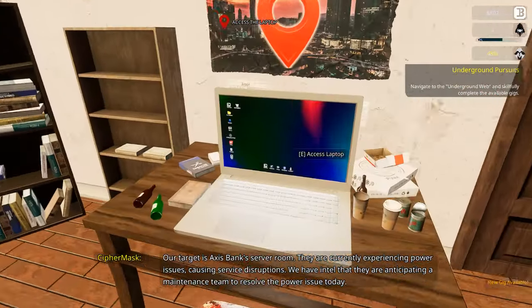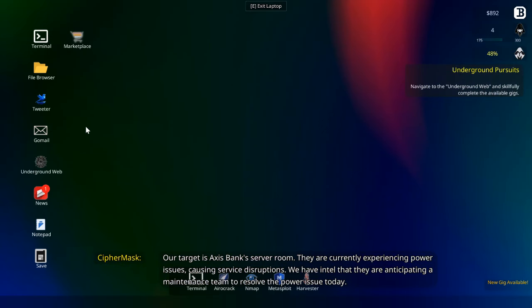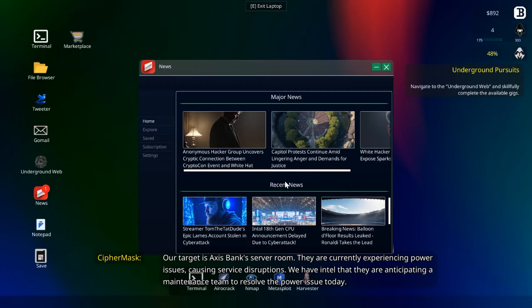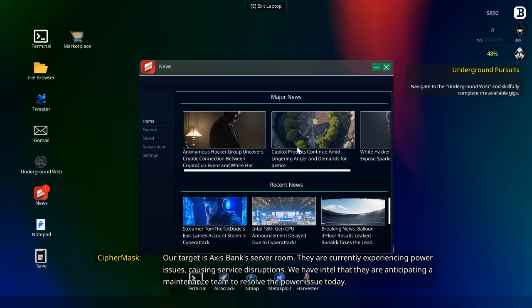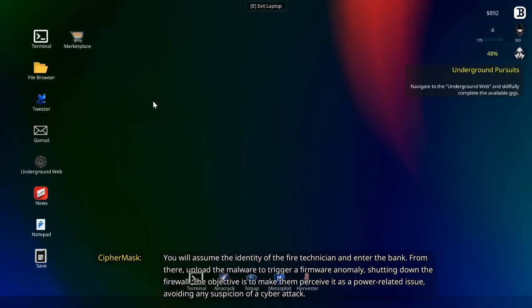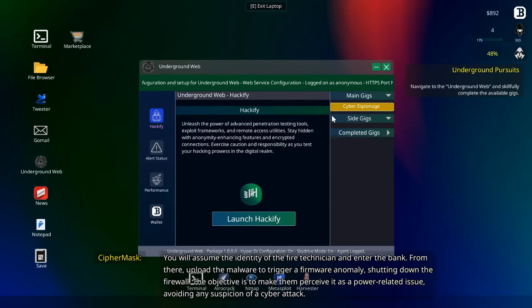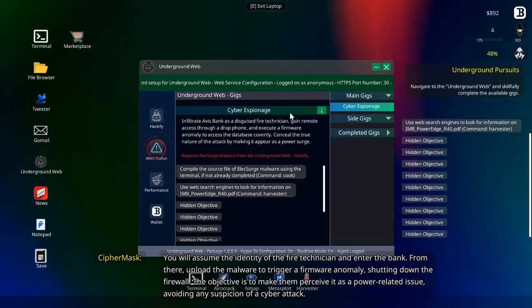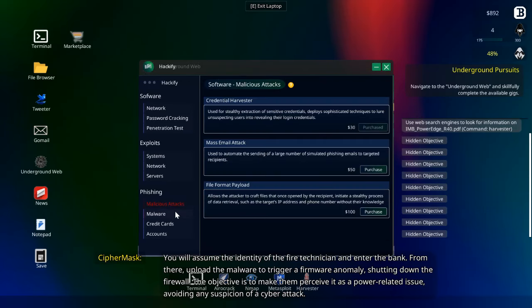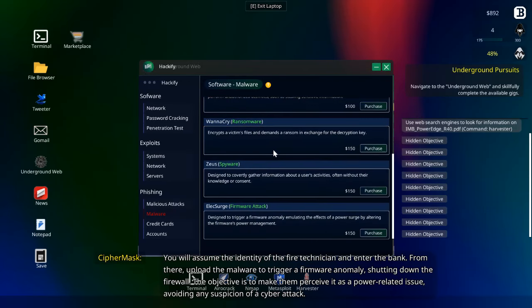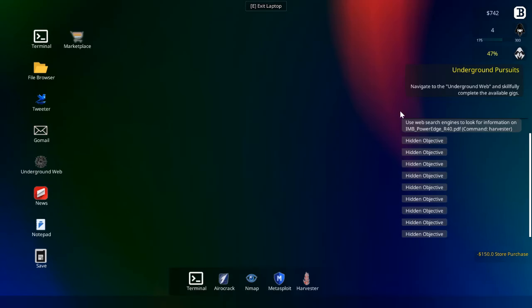Right. Our target is Axis Bank server room. They are currently experiencing power issues, causing service disruptions. We have intel that they are anticipating a maintenance team to resolve the power issue today. You will assume the identity of the fire technician and enter the bank. From there, upload the malware to trigger a firmware anomaly, shutting down the firewall. The objective is to make them perceive it as a power-related issue, avoiding any suspicion of a cyber attack.